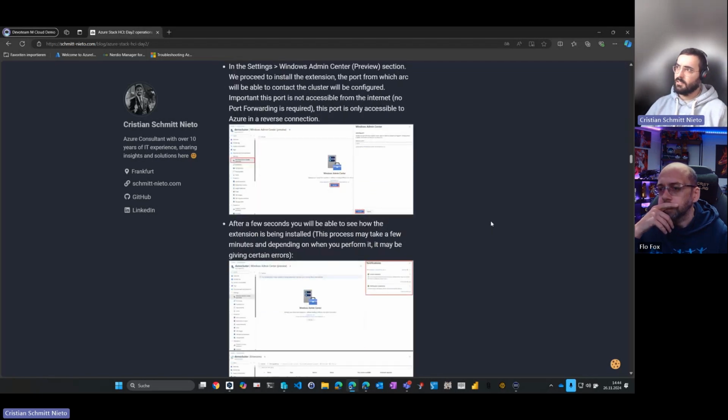A big feature too is you don't need to open ports on the internet. It means it works like a reverse connection. They only need to reach Azure, and you connect to Azure, and over this point you are able to handle the cluster with Windows Admin Center. You don't need to make firewall rules to open public IPs on the internet.